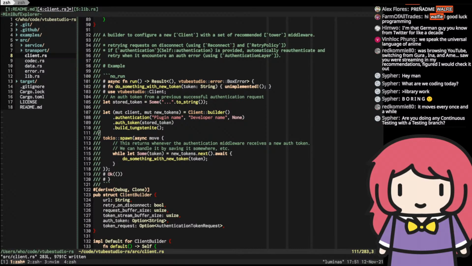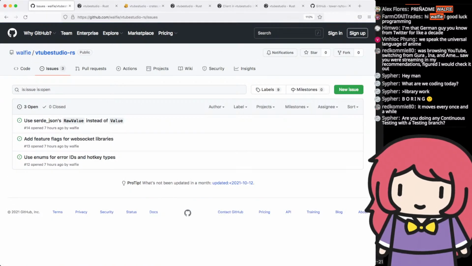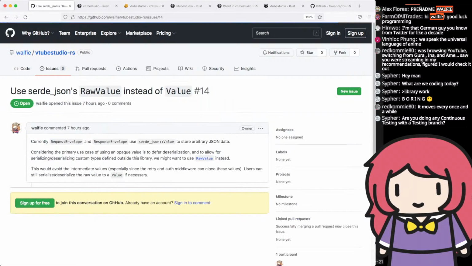Yeah, so we're gonna look through some of these issues that I have. I might play some Tetris later today, depending on how much time I have, but I don't know. This one should be pretty simple.